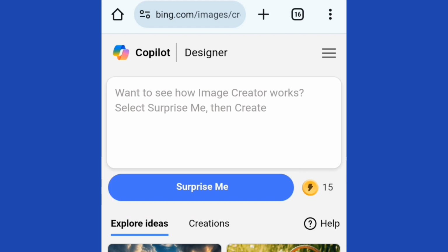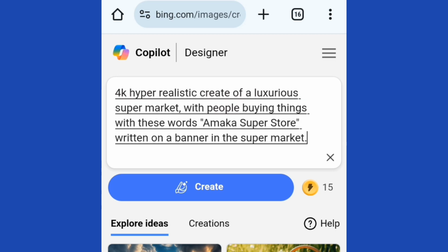All right, so for this video, I'm going to give you the prompt I'll be using at the end of the video. But for now, let me show you how to edit this prompt and what you will change in the prompt. Now you're going to tap inside this box and paste your prompt. So I'm going to tap here and paste my prompt. Okay, so this is the prompt you'll be using.